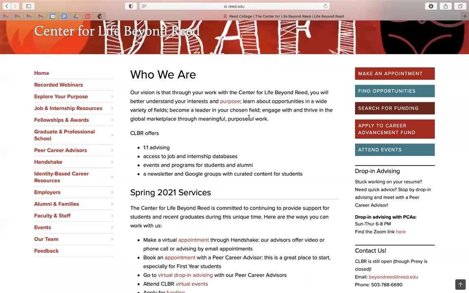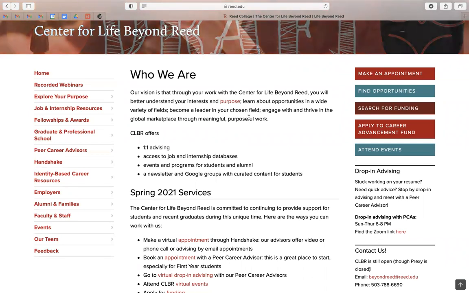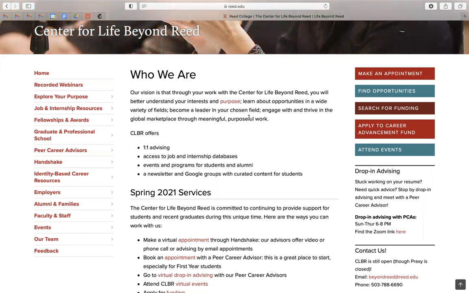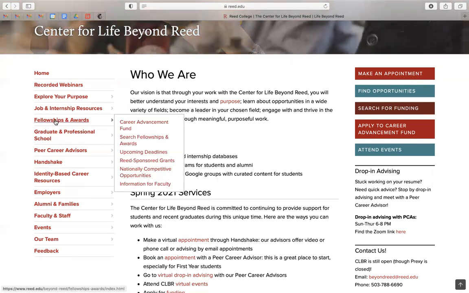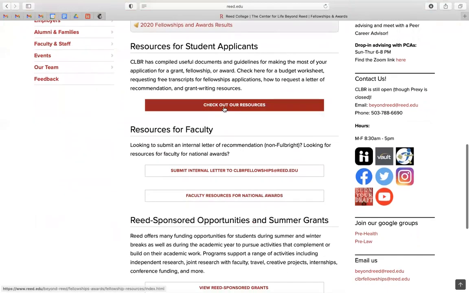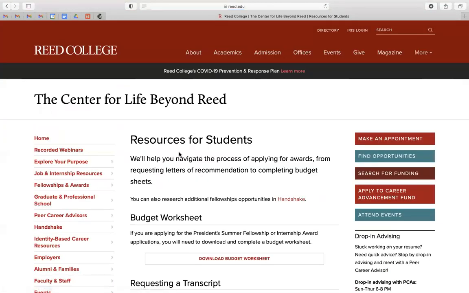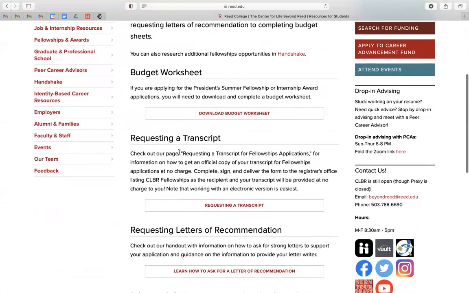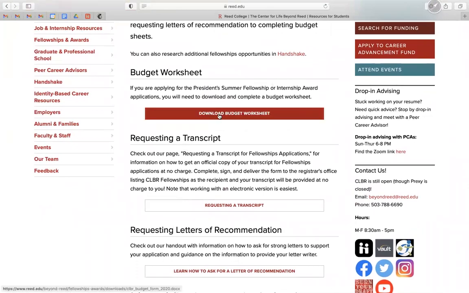All right, so today we are going to go through how to create your budget for the Summer Internship Award. First, we're going to get started on the Center for Life Beyond Read's website, where you're going to want to navigate to Fellowships and Awards, and then scroll down a little bit to check out our resources. Once you're there, you're going to find a link to download the budget worksheet.